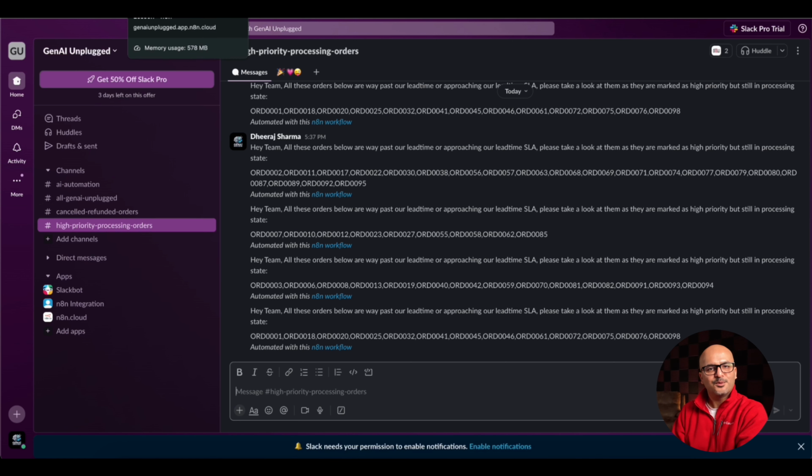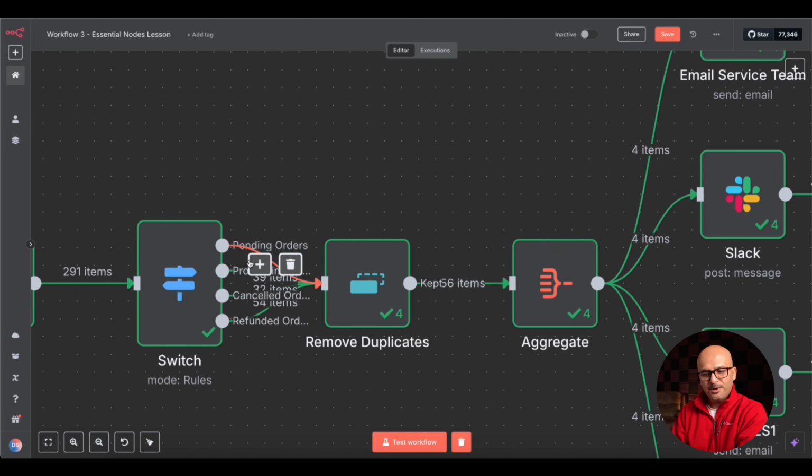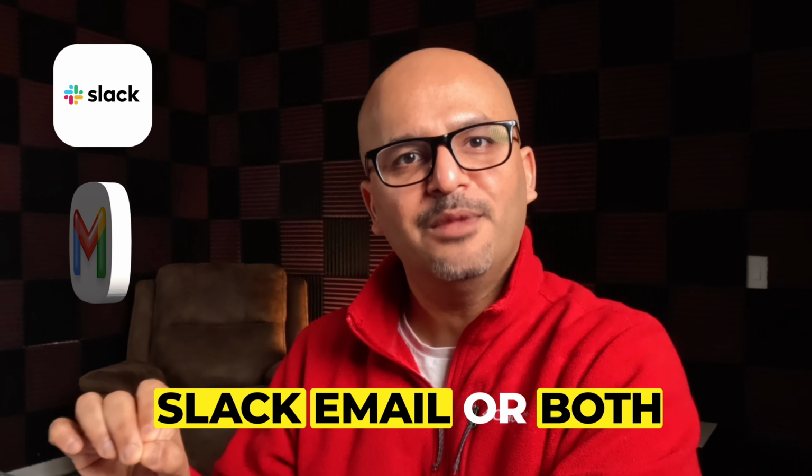So that means what we have to do is we have to go back over here and basically remove duplicates. It needs to be duplicated for each branch, and then each branch should follow an individual path all the way to their respective final action, which is either a Slack message or an email, or an email and Slack message both. That's what we will have to do in order to fix this particular workflow.